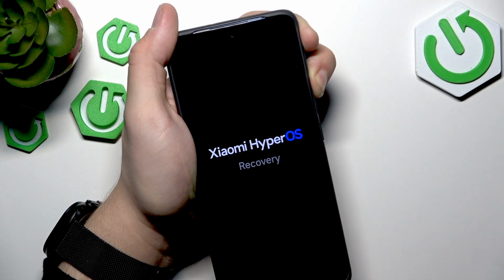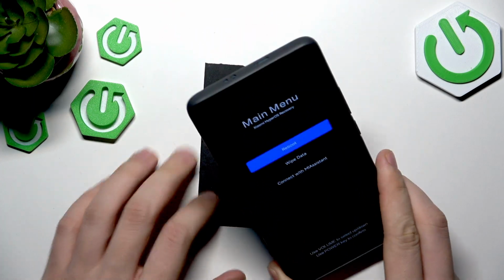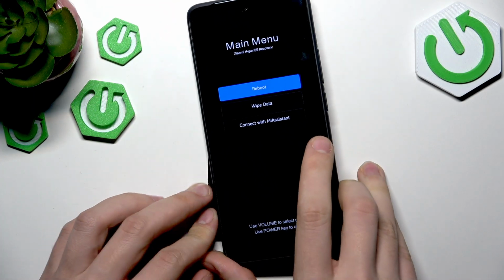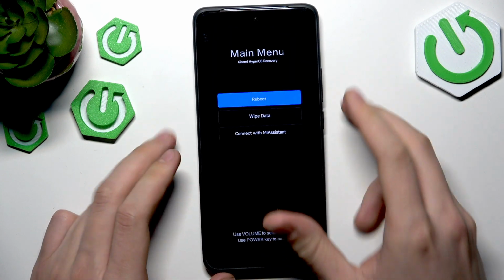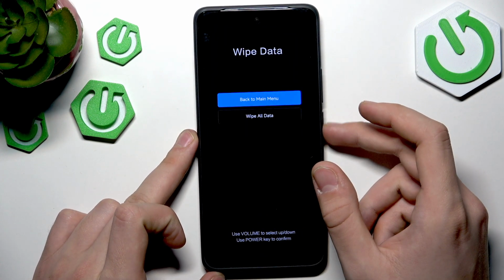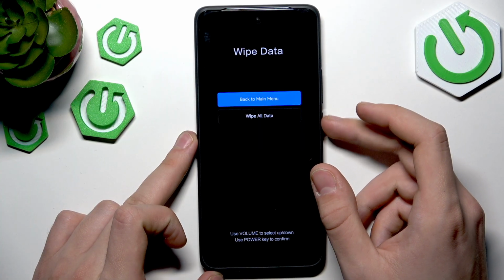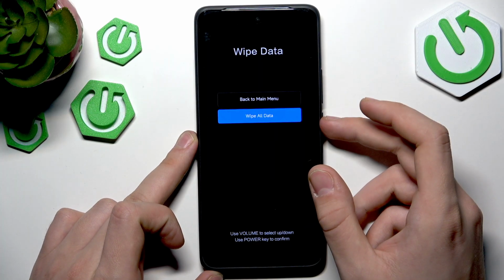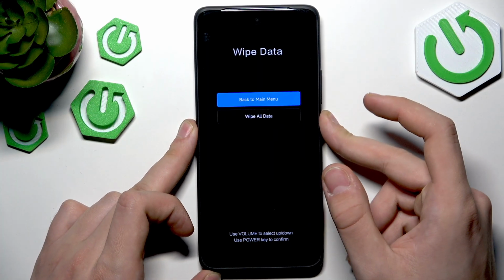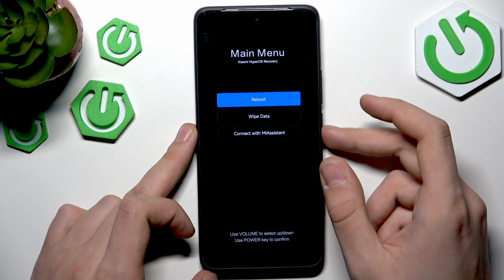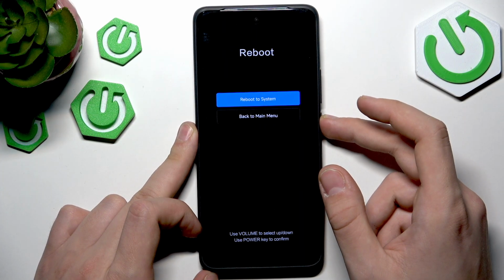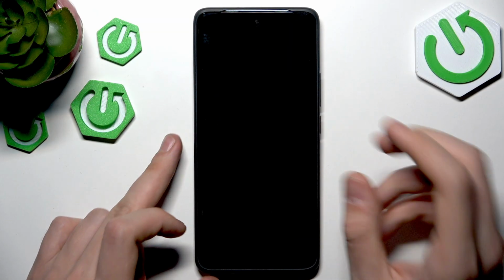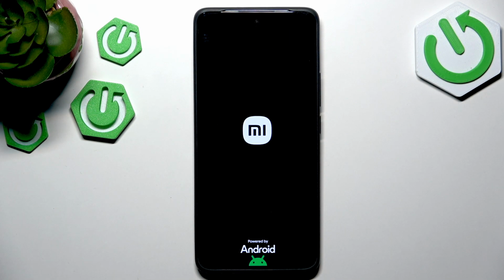You should see here, as you can see, the menu of the Xiaomi HyperOS recovery mode. Here click the volume up, down, and click the power button on wipe data. Here, wipe all data. Now we have all the data wiped, and you have to remember that this process is permanent, and you can't go backwards. You can just go forwards.